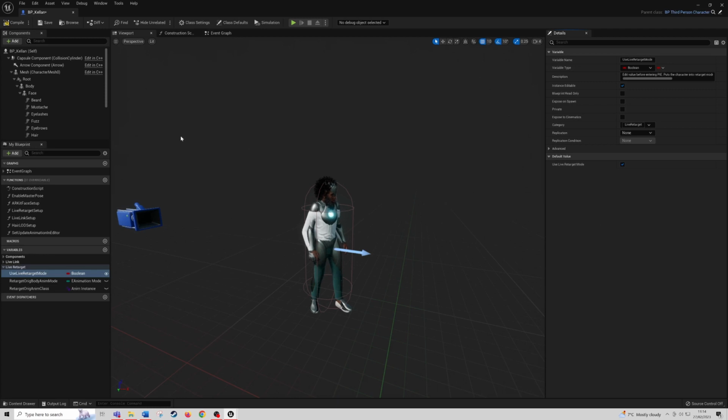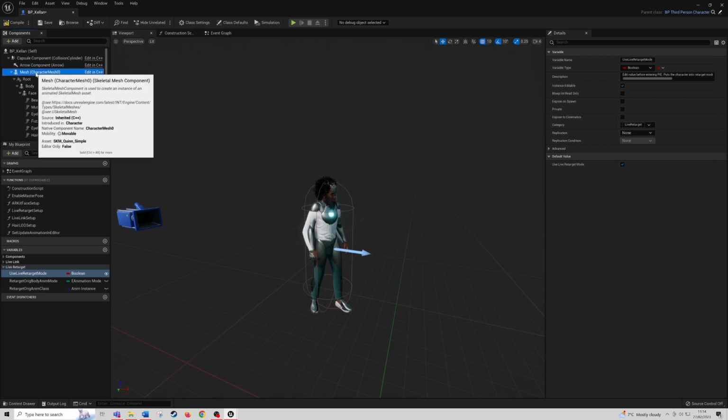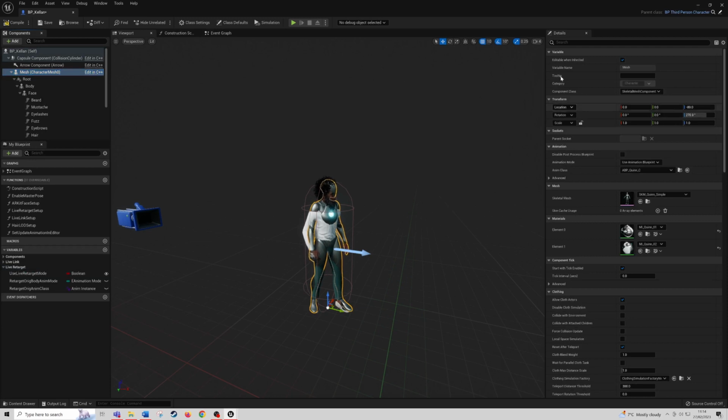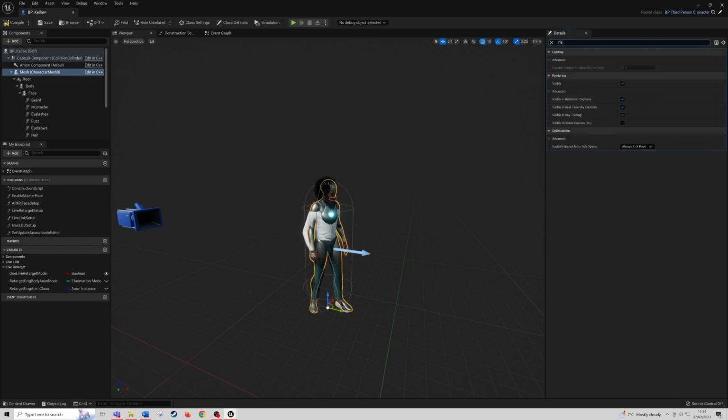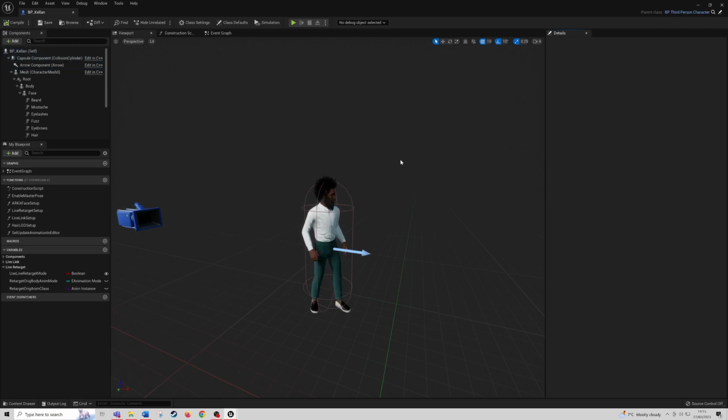To do this, let's click on the Mesh, Character Mesh. Now in the Details tab, in the search bar, type Viz. Where it says Visible and it's checked, uncheck this. This will get rid of the mannequin. Now, on the visibility-based anim tick option drop-down box, click on Always Tick Pose and Refresh Bones. And finally, hit on Compile and Save. You can now close down the blueprint.